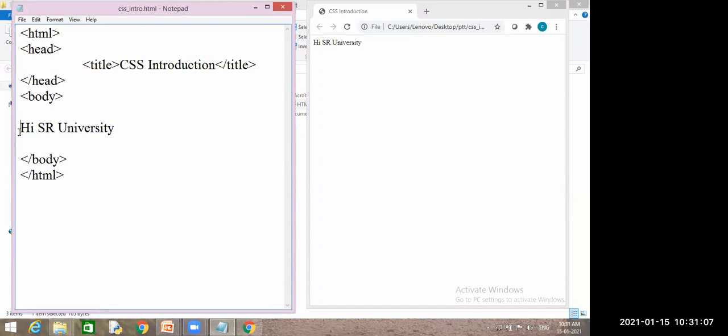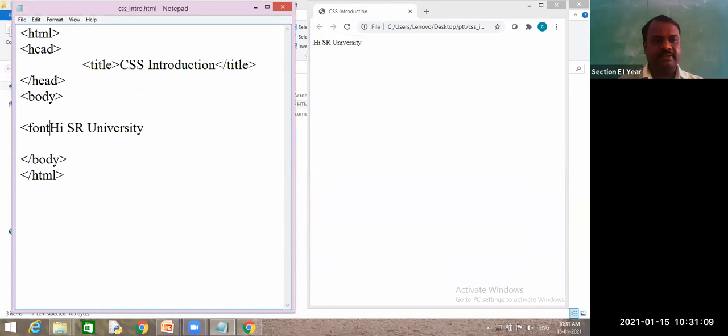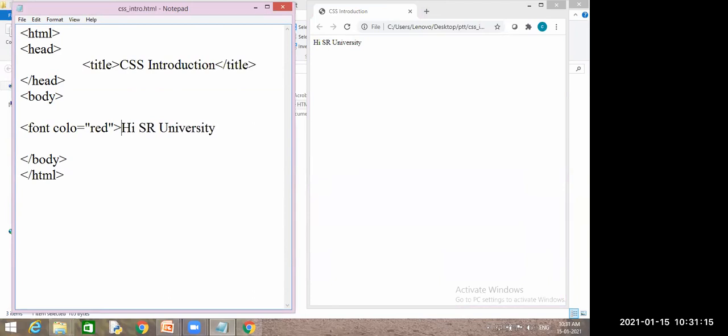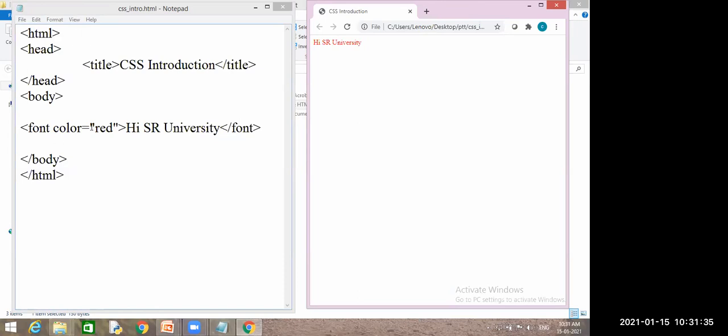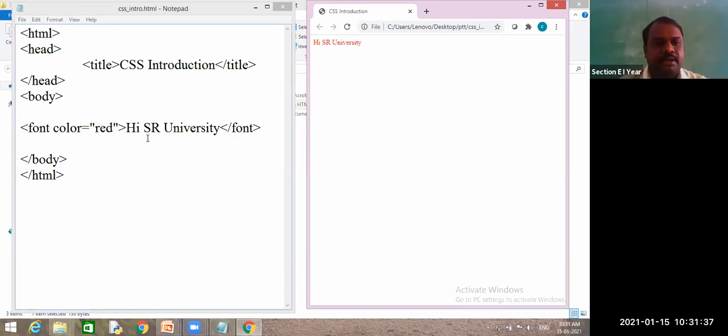Using the font tag. Very good. So less than font, color equal to red. Color spelling, sir. Okay, thank you. Color red, and at the end I will close the font tag, and I have saved this one. So is it changed or not? Yes, this is the way you have written earlier.